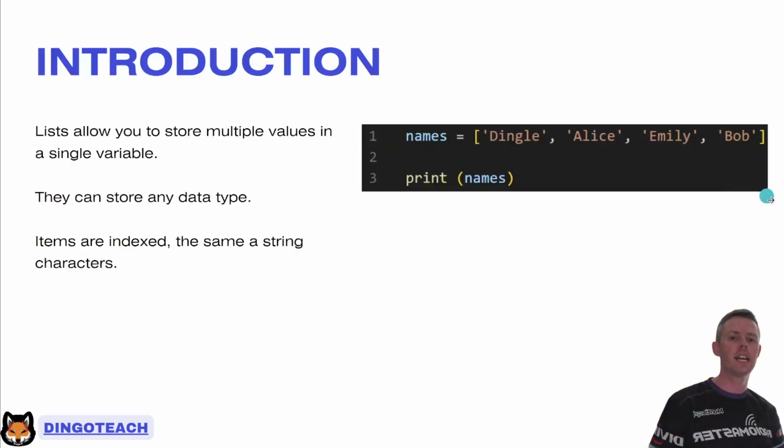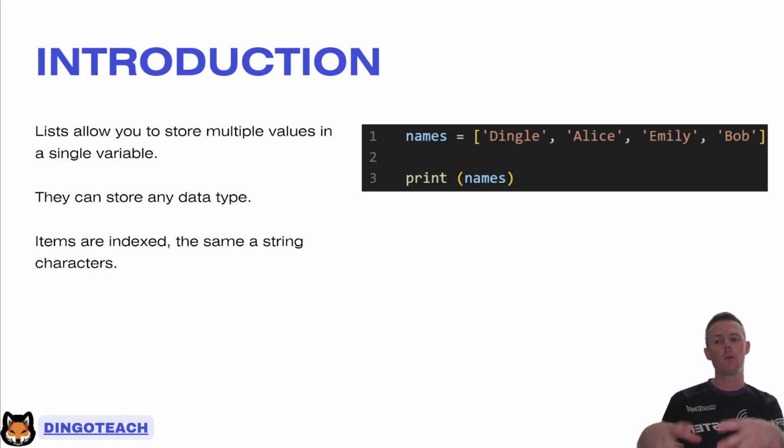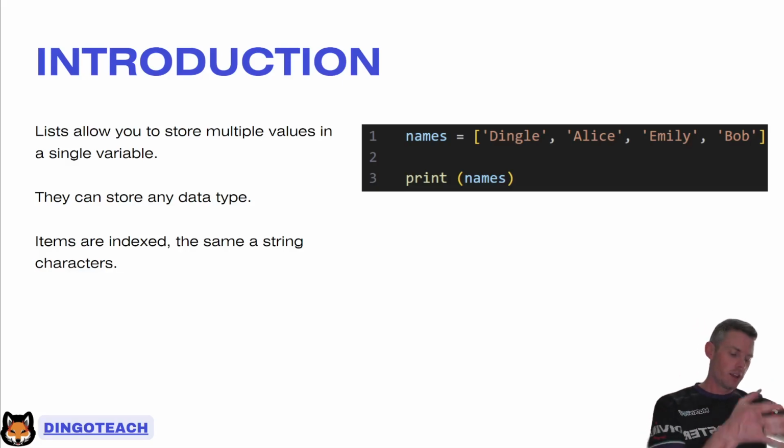So what a list is, it is the ability to store multiple values in a single variable, and those values are then indexed so we can access them one by one. Now, if you don't know what I mean by the word indexed, you didn't watch my string video, and shame on you, go and watch it now.